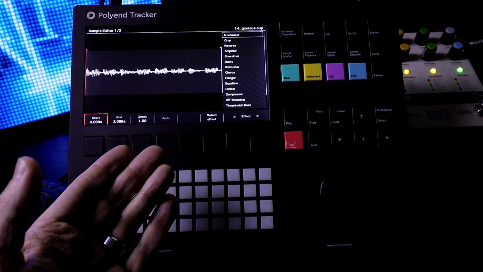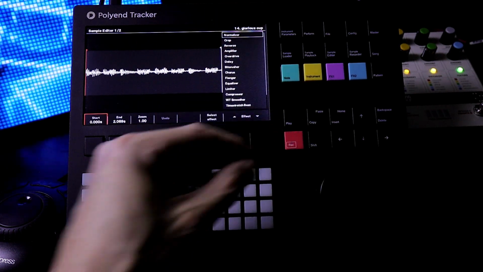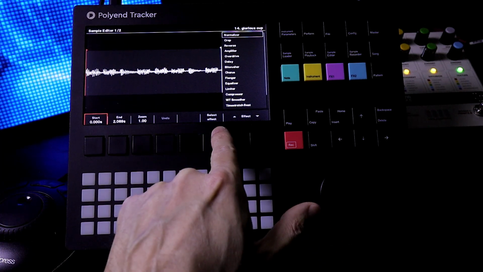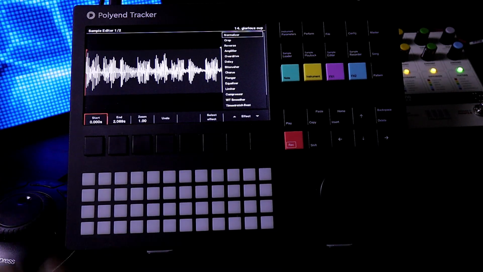It's so quiet though. So the first thing I want to do is use the normalizer. What that does is it takes the highest peak and it maxes it out. Let's choose select effect, level 100. Now let's just press apply. Now we have a much larger waveform.